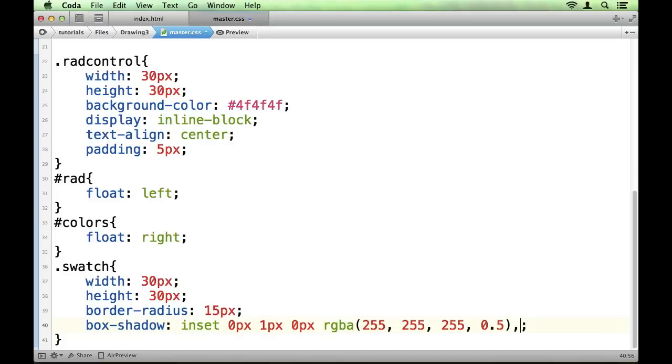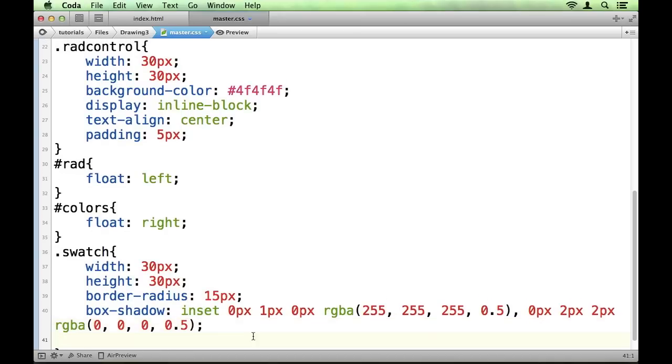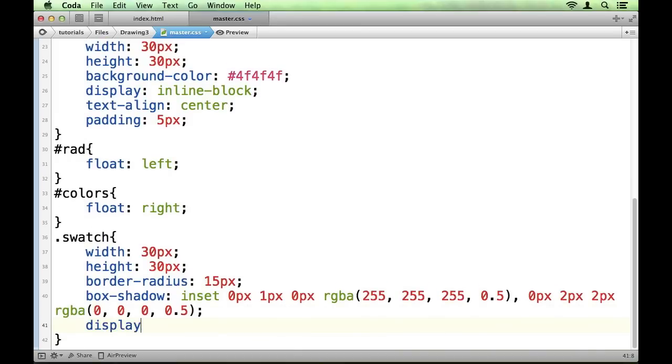And in fact I might even add a shadow to the bottom. So I'll do a 2 pixel Y, 2 pixel blur. I'll make this one black. As I say, this is just a sort of taste thing, so you can do this however you like. What else do we need to do? Yeah, we want to change this to display inline block, because at the moment they're block elements, which means they'll have new lines before and after them, and we don't want that. We want them all on the same line.